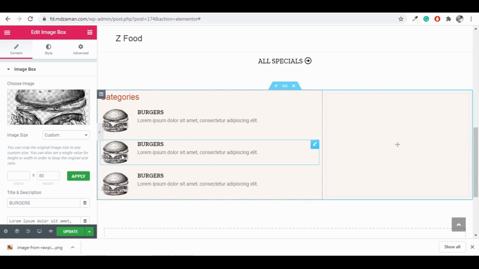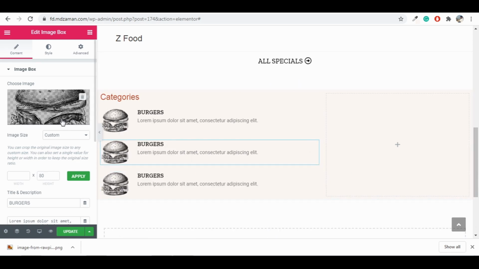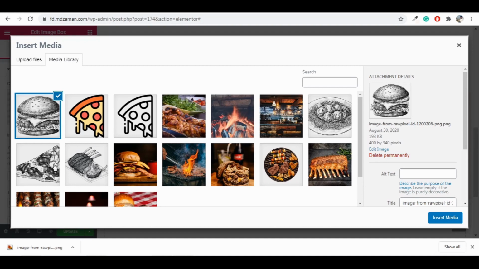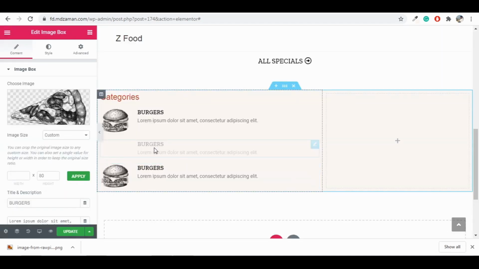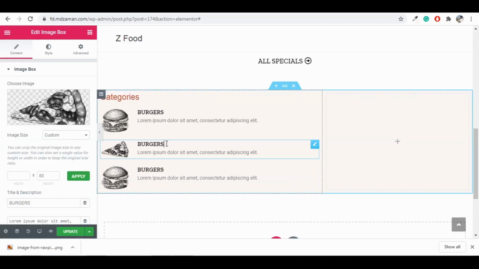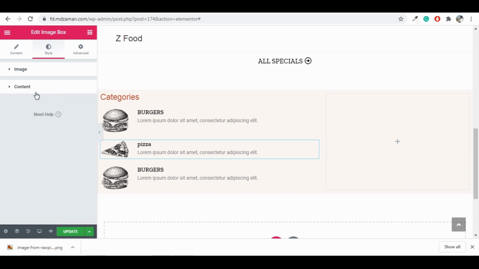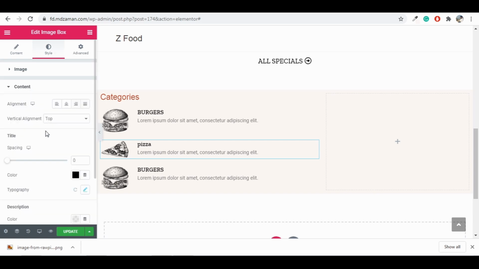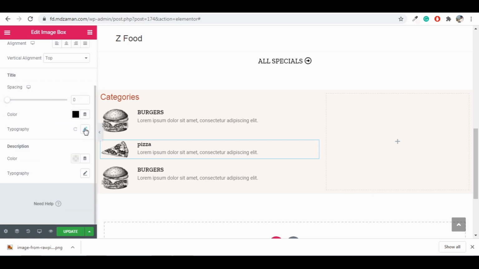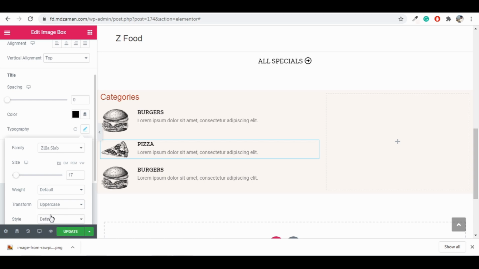Let's add some minor changes. Click on this image box, choose the image, this one, pizza, and change the title also. You can change the title from here also. Let me show you. Just select it and make it pizza. Okay, this thing is not in uppercase, so come back to style, close the image, go to content, and from the title typography, go over here, and from the transformation, select uppercase.